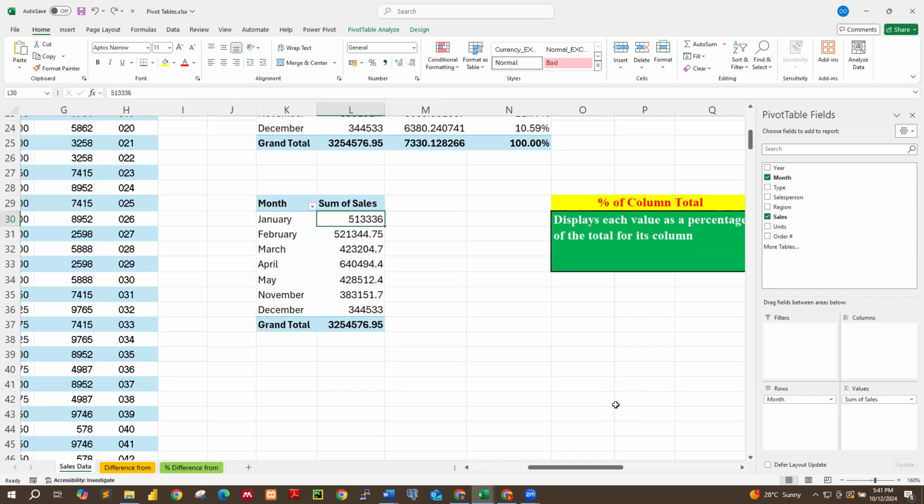So we still have our sum of sales, or total sales, for January spanning 2013 to 2015, the entire years. Okay, so that is the total for January. We just want to know the items in January that contributed to the 513,336. Once we get that, we want to know the percentage that each item or type contributed to the 513,336 for January. Do you get what I'm saying?